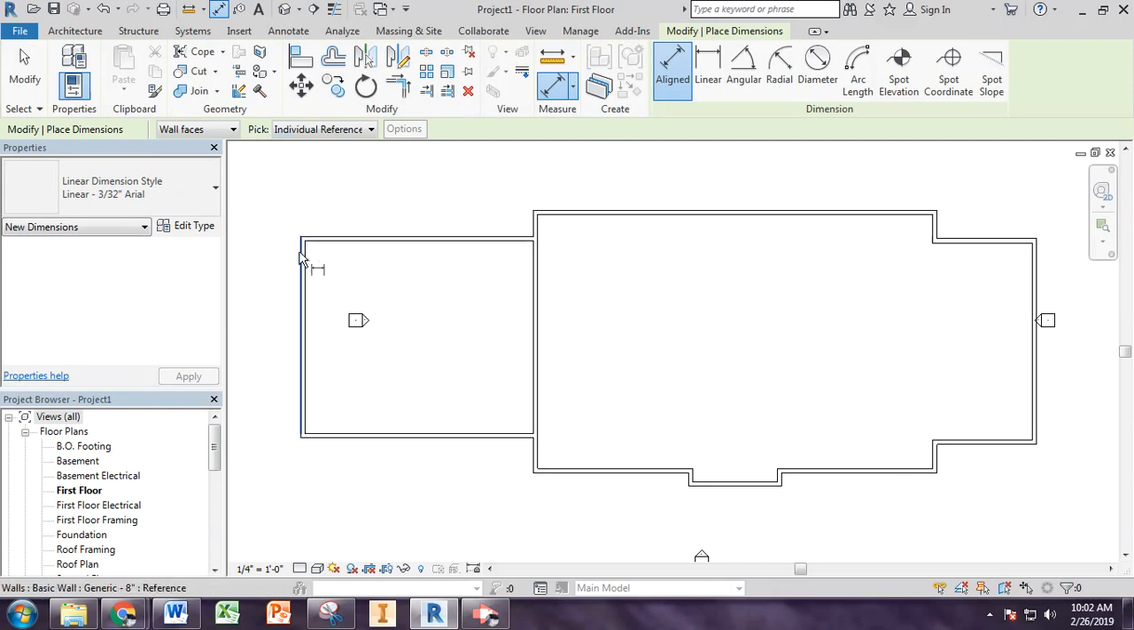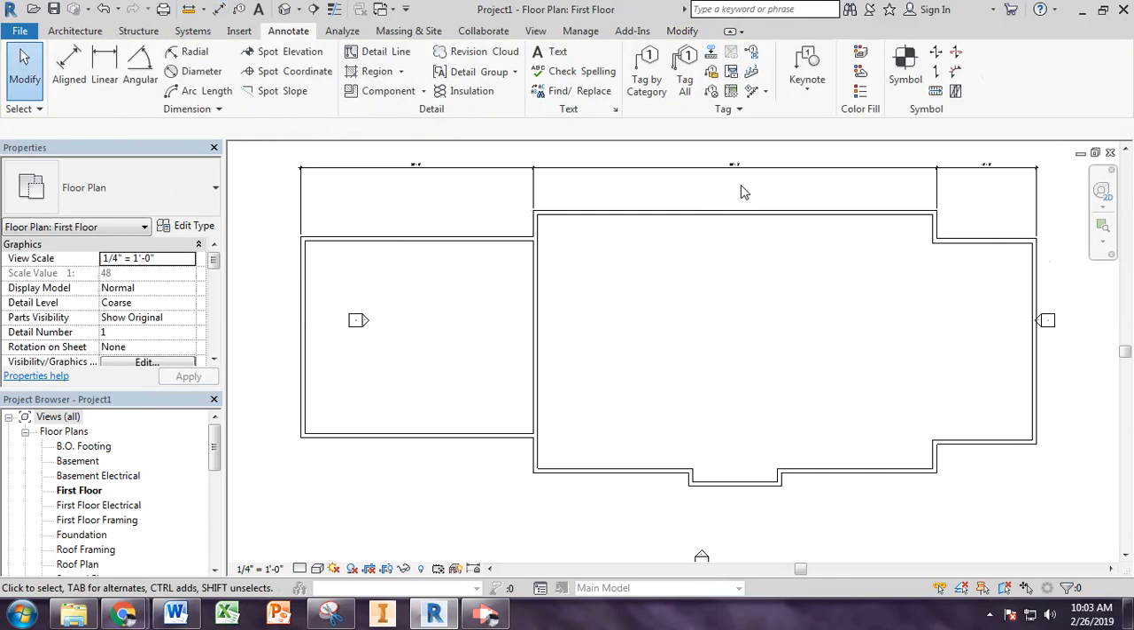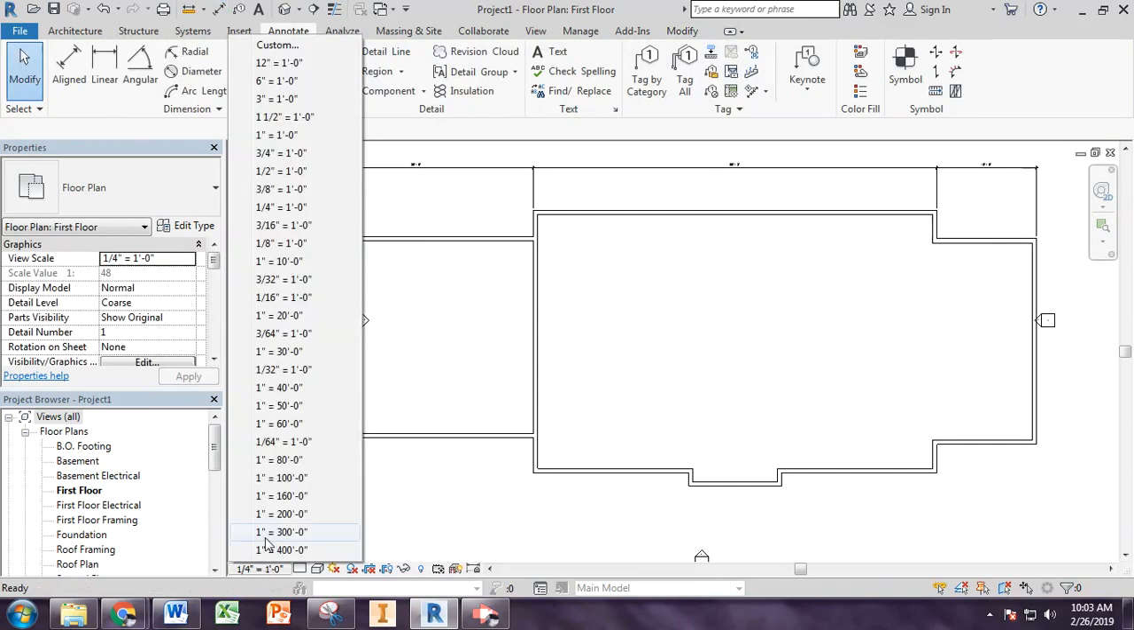What you can do is create what's called a chain of dimensions. So you click all of them and do not hit enter in between, and you'll get all of those dimensions all at once. And I'm going to hit escape, and you can see those numbers are ridiculously small. So let's come over here and change this. This is the scale of the drawing, so it's 1/4 inch equals a foot of real space.